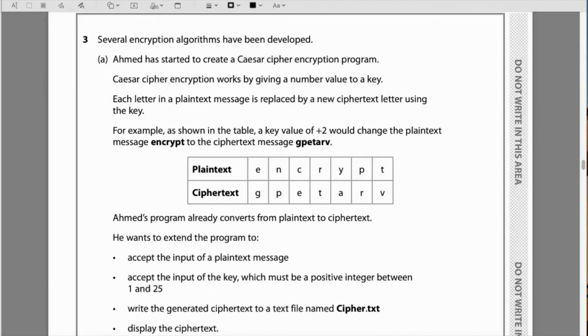Question 3. Several encryption algorithms have been developed. Ahmed has started to create a Caesar cipher encryption program. Caesar cipher encryption works by giving a number value to a key. Each letter in the plain text message is replaced by a new ciphertext letter using the key. For example, as shown in the table, a key value of +2 would change the plain text message encrypt to the ciphertext message GPETARV. Because E would become +2, so E, F, G, and so on.